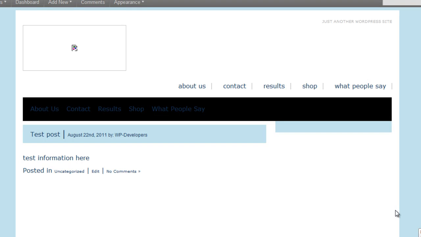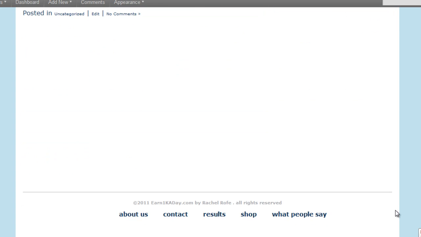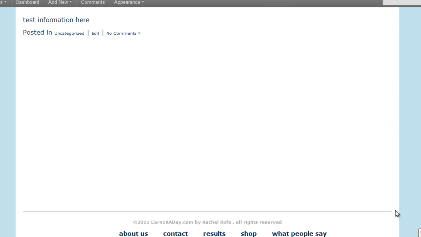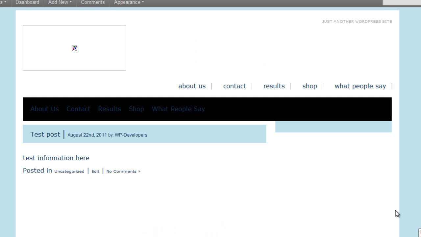As you can see, we have a collection of pages. We have the About Us, Contact, Results, Shop, and What People Say. You'll notice that these pages display on all three menus. That's because I'm using the WordPress menu system for constructing these navigation areas. I'll get into that in a moment. Let's start from the top and work our way down for setting up this theme.